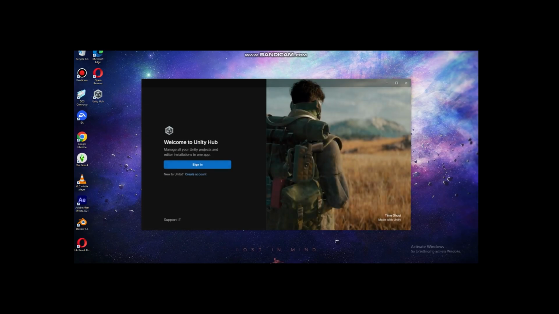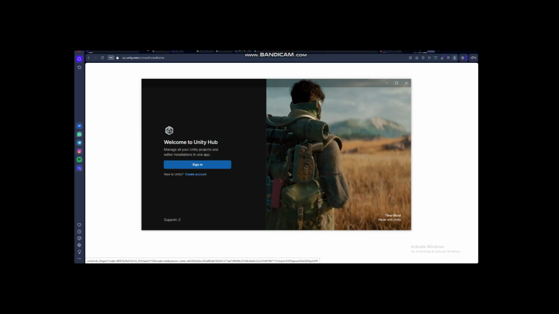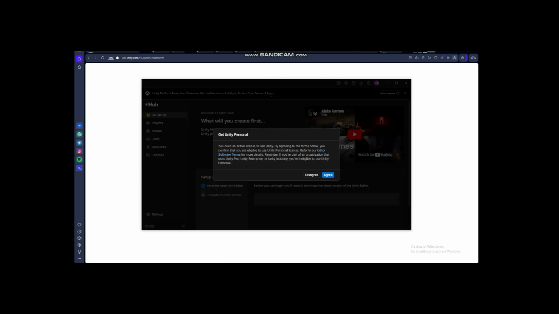We have a cool window of Unity Hub. Now click on Sign In button. If you have a Unity account already, sign in; otherwise, create a new one. As I already have a Unity account, I'll sign in. After signing in, we'll click on Agree button for Unity personal license.